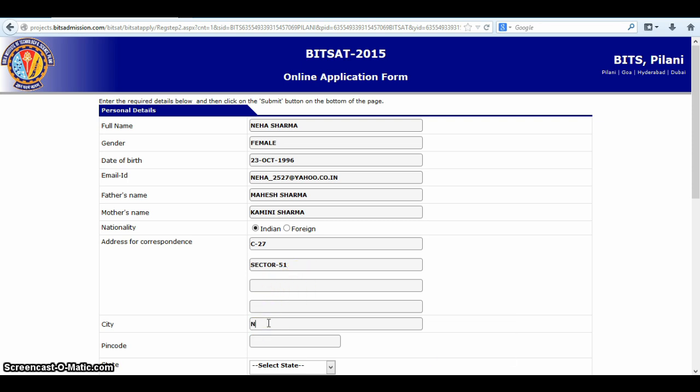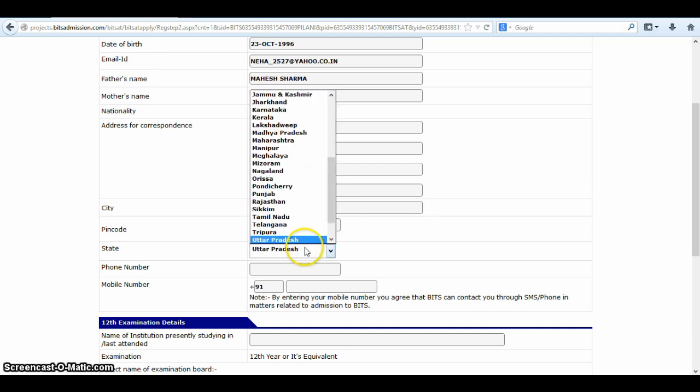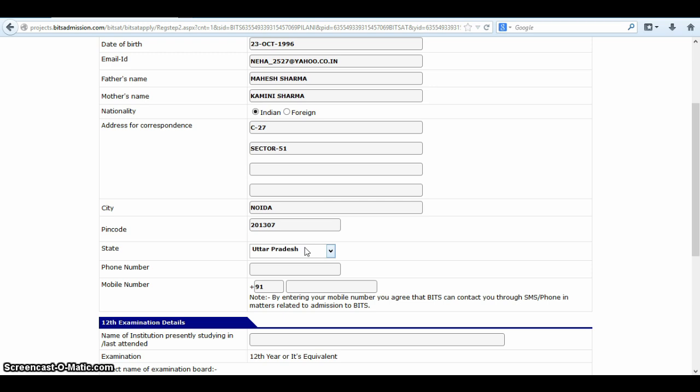followed by your city, your PIN code, and your state. Further, you need to mention your phone number as well as your mobile number. Please note that here it is mandatory for you to fill in your mobile number. This completes the personal details section of your BITSAT 2015 application form.